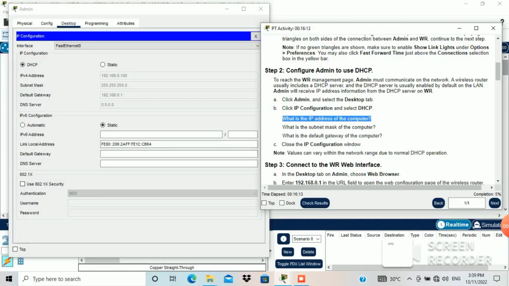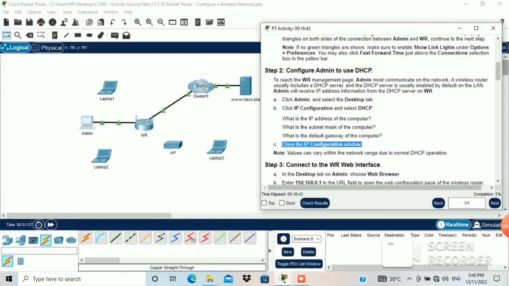What is the IP address of the computer? What is the subnet mask of the computer? What is the default gateway of the computer? Then close the IP Configuration window. Note, values will vary within the network range due to normal DHCP operation.